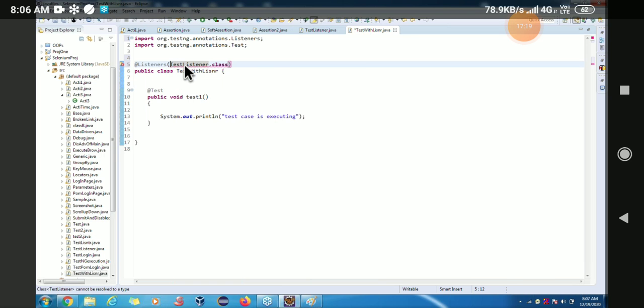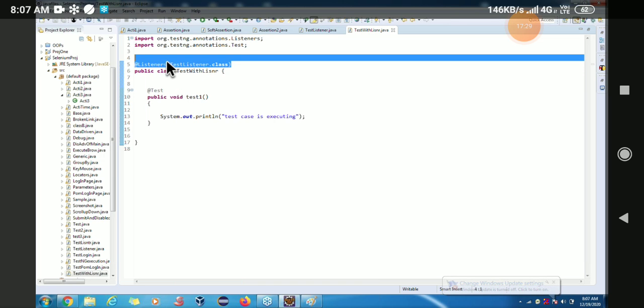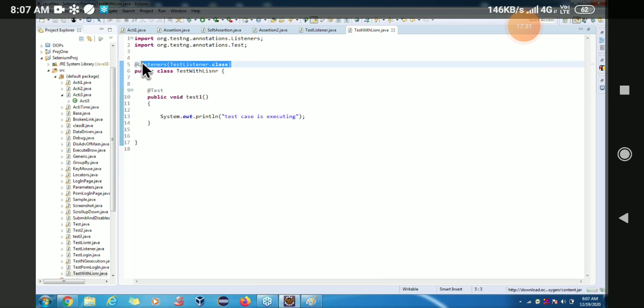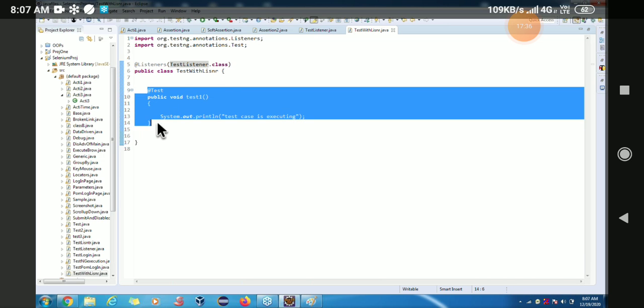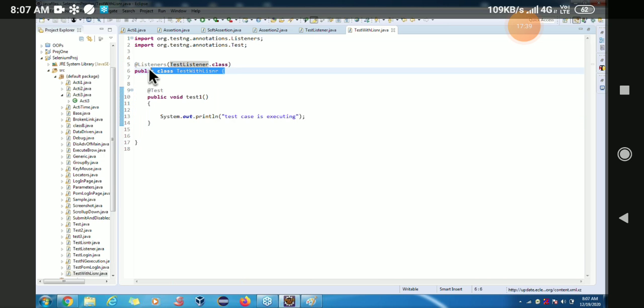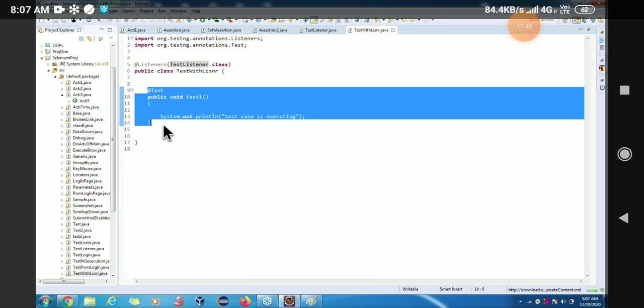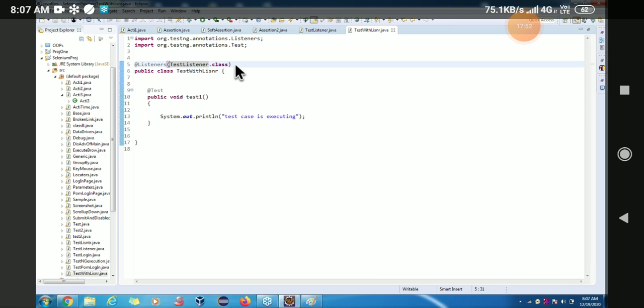So as of now, I remove this package, because I don't have any package over here. And if people observe carefully, I am not putting the listener annotation on this method. I'm putting it at the class level. Don't get confused, guys. Many people put that listener annotation on the method. Never make such a mistake. We have to put this listener annotation at class level.